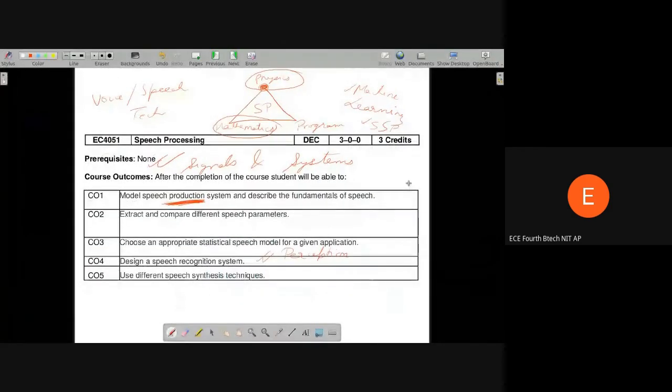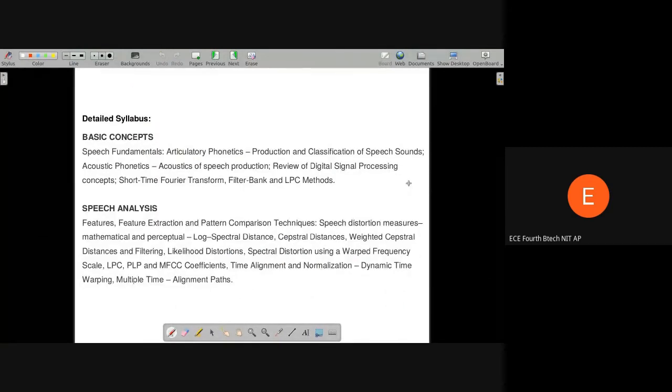So let's look at the syllabus, because this is an introductory lecture. Let's look at the syllabus. So what are we going to cover? Speech fundamentals. It means covering how speech is produced, and the classification of speech sounds.